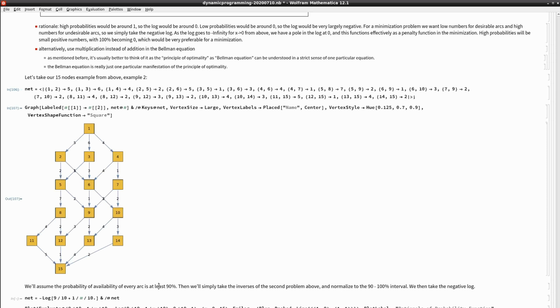If we have a lot of arcs between 90% and 100%, given that we have the product for the overall availability, these numbers are getting pretty small pretty quick. So let's start with something that's at least 90%. Otherwise, the probability is too small. An arc availability probability is so small, like 50%. Do we even want to go there?